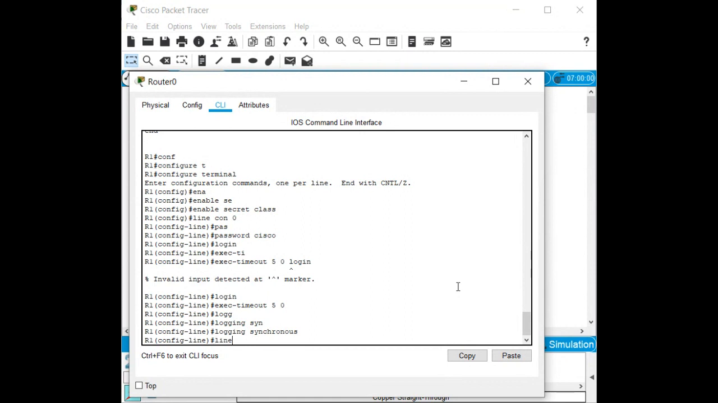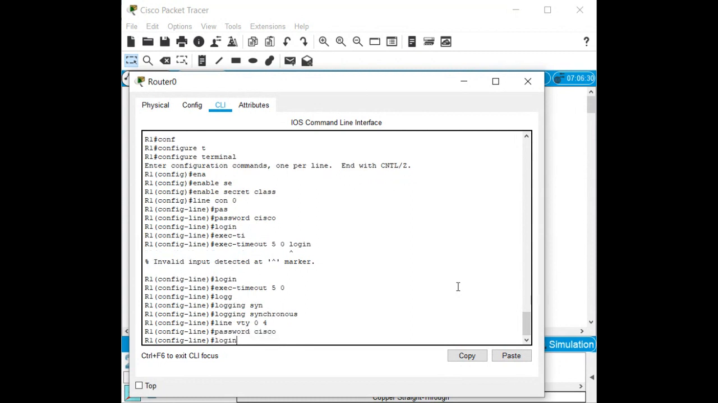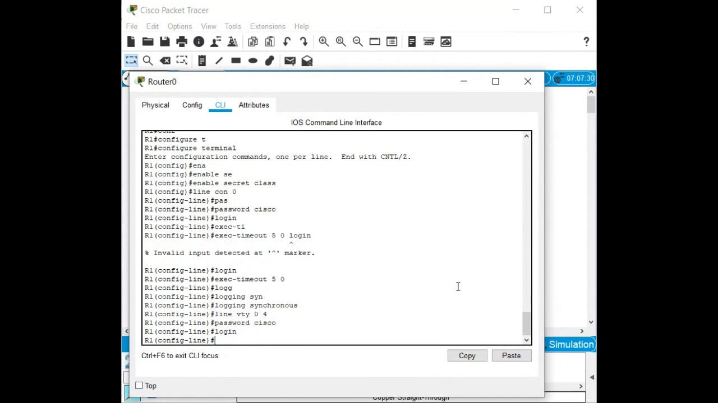So I'm going to type the command line VTY 0 through 4 and do the same thing. Password, password, and login. And now people will be able to telnet into the device from another location.